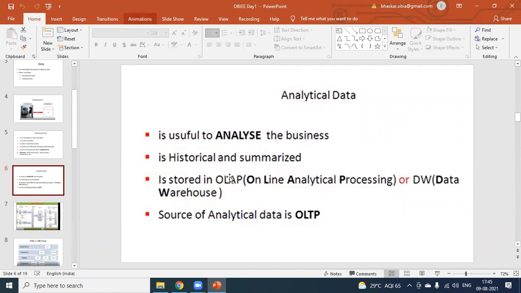It is historical and summarized. Suppose you are doing some kind of transactions in an ATM machine. Suppose I withdraw 5,000 one time, 10,000 one time, like this.